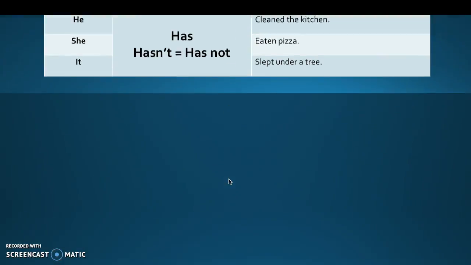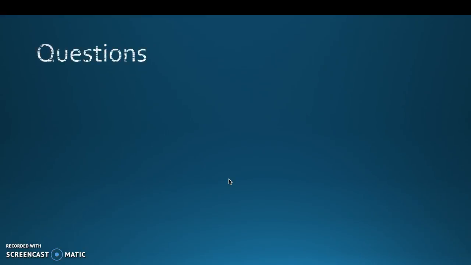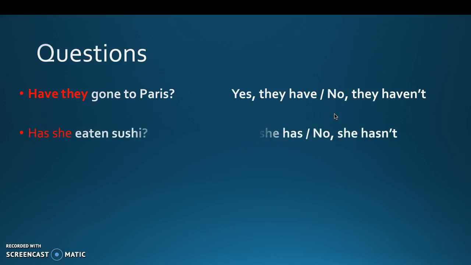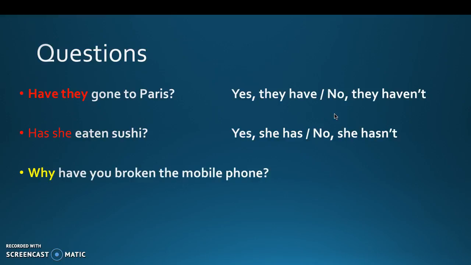And the question form, basically we change the order between the person and the auxiliary verb. For example, in the sentences we say they have gone to Paris, but in questions we just exchange the order between the pronoun and the auxiliary verb. So, have they gone to Paris? Yes, they have, or no, they haven't. Has she eaten sushi? Yes, she has. No, she hasn't.